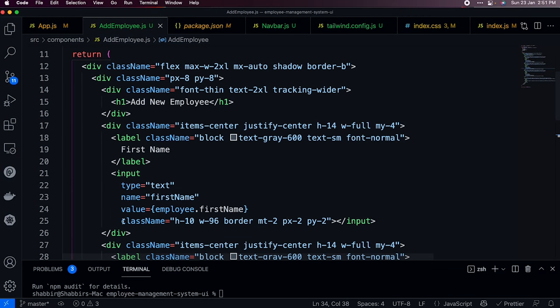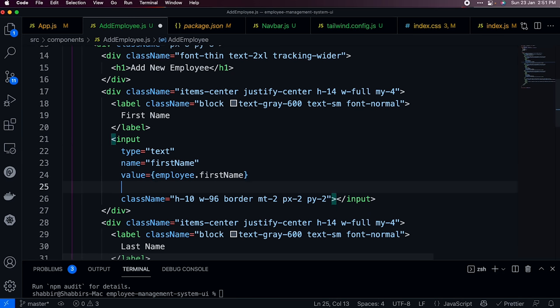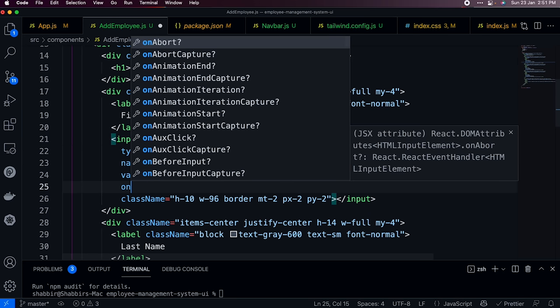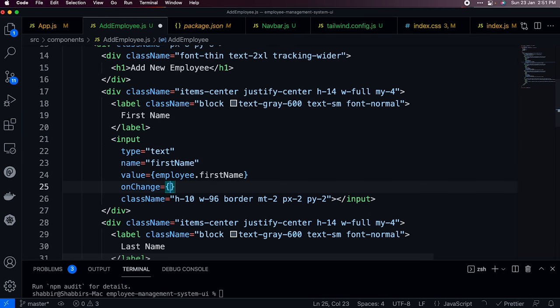So for all the input fields that we have, we need to handle the onChange event. There is an onChange event over here, and with this particular event, we need to define, with the arrow function, handleChange. So on change of this input field, I'm calling a method, and this method will update the state.